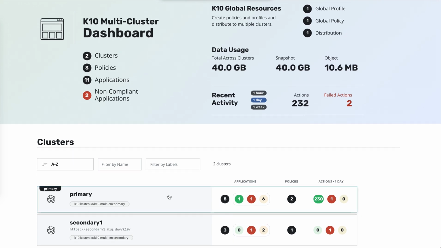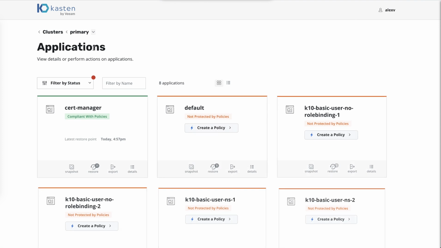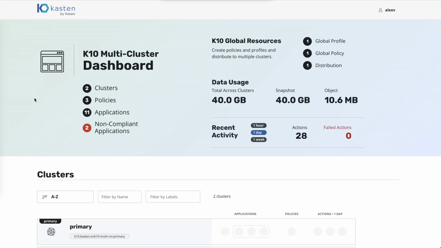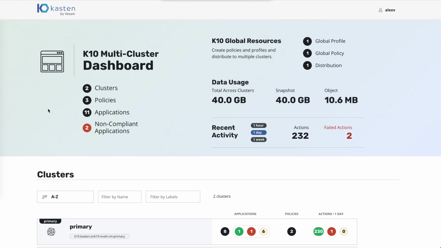And what we can do is click into those clusters from this single pane of glass, from this screen, without having to re-authenticate. And so we can click through like we normally do, or bounce back up to the clusters level. But one question remains: how do we actually create location profiles and policies and not have to independently add them to each of our clusters?